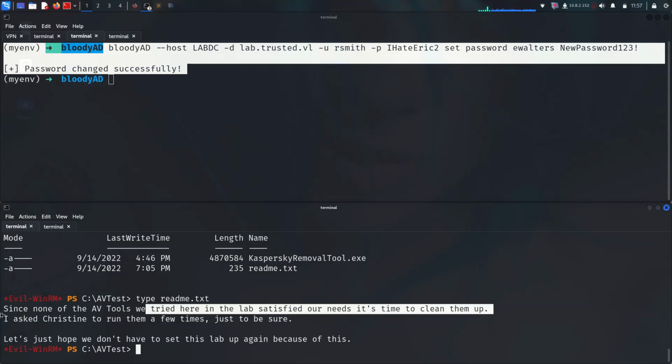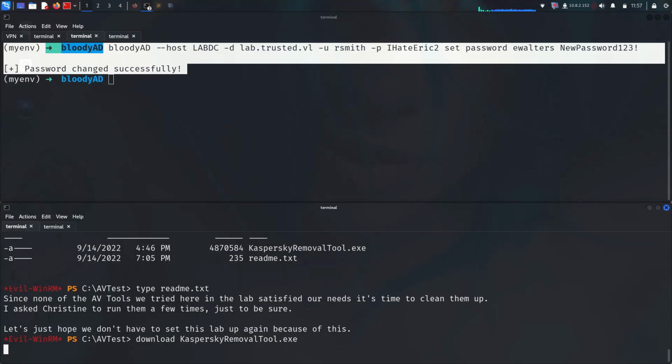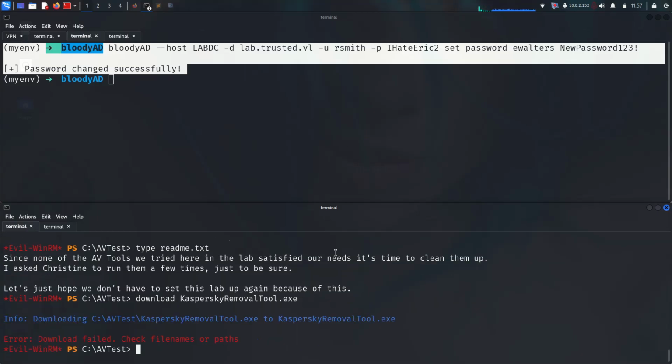read this readme.txt. Since all of the AV tools we tried here in the lab need system, clean them up, I asked Kristen to run it a few times just to be sure. That's so we don't have the lab again because of this. So it looks like Kaspersky removal tool is always working. So it looks like DLL hijacking right now. If you want to download this Kaspersky removal tool.exe, it's not gonna work here. Download Kaspersky removal tool.exe because they filtered it.